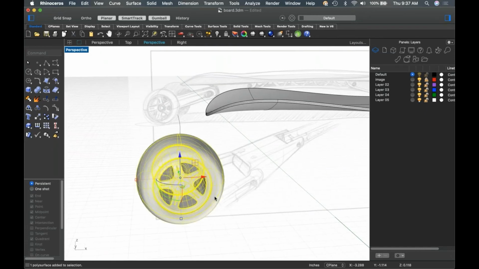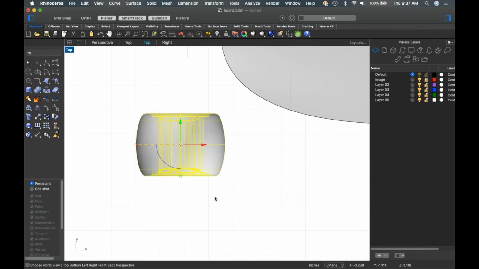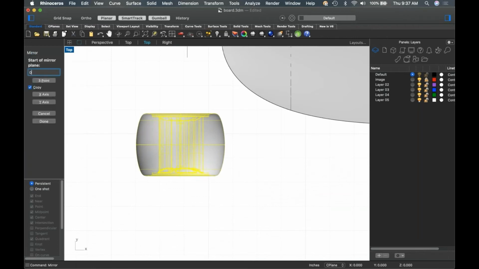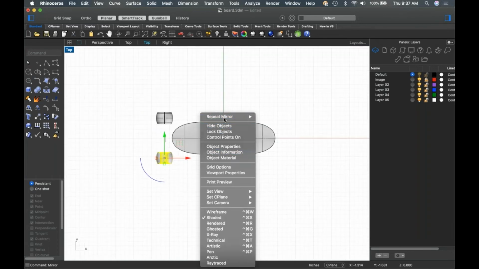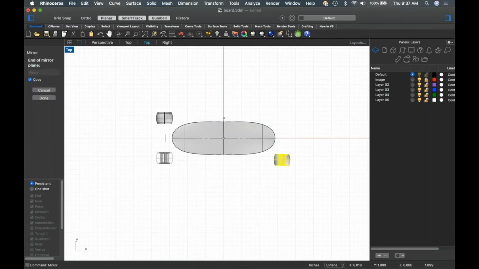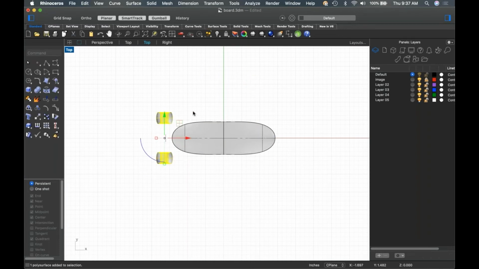So that's our wheel. So if we go to the top view, I can mirror around 0, and I can go this way. And I can go, oh, let's do them both at the same time.